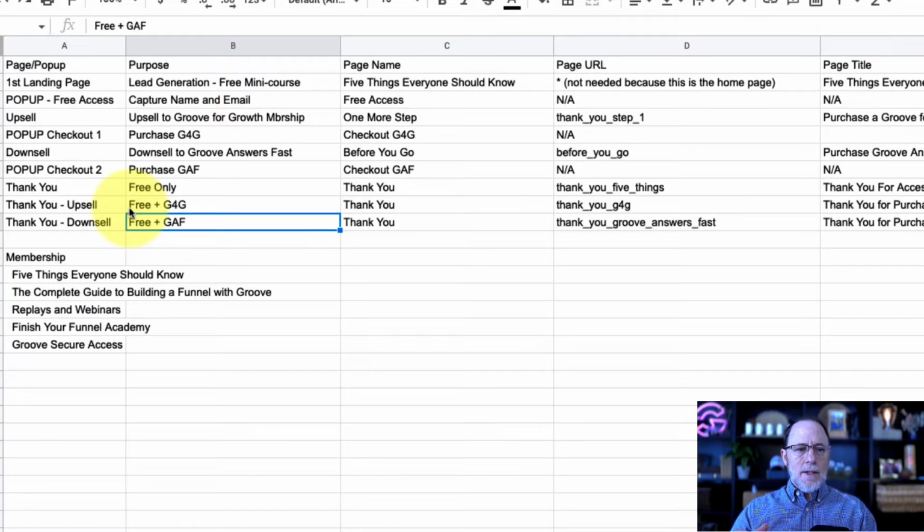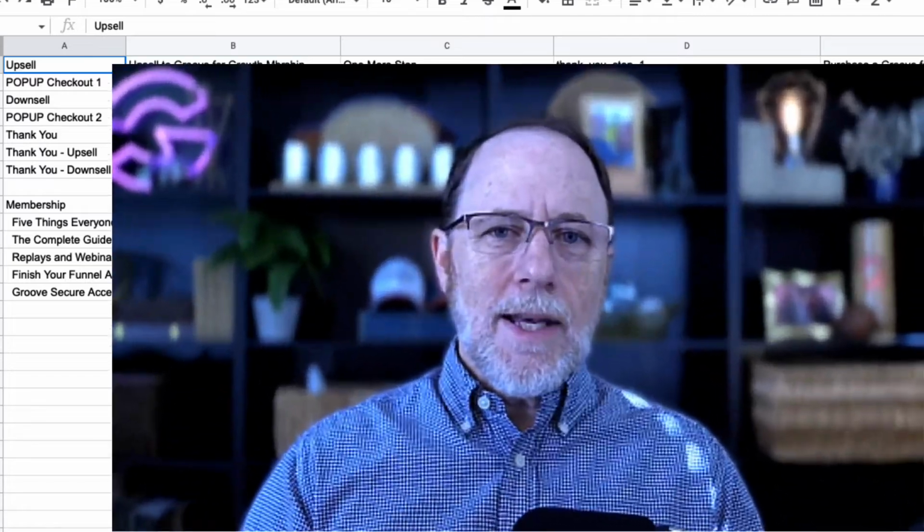All right, that's my plan. And the reason that's important is when we get in there and start building, it's a lot quicker if we already know what the URL, what the page name, and all of that stuff's going to be, so that we don't have to stop and think about it along the way. So this is kind of the layout of everything I'm going to build as we build this funnel.